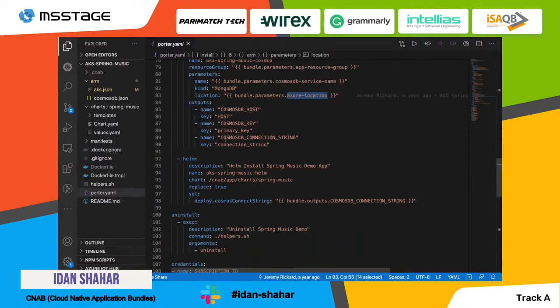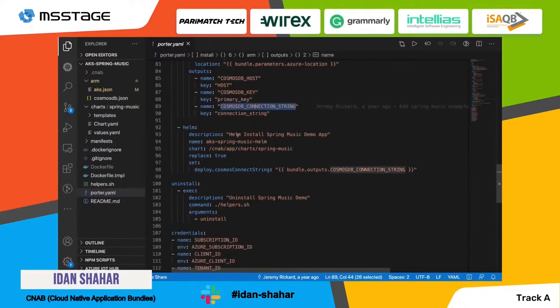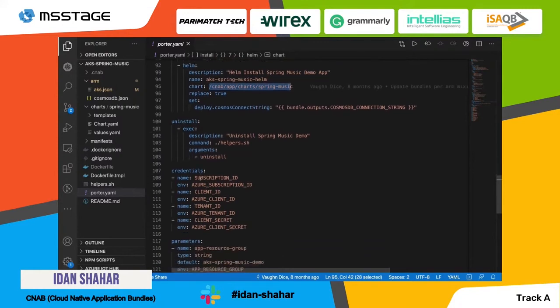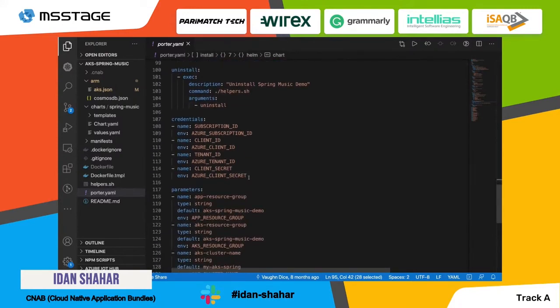Then, of course, we're going to use output, because we want to make sure our application, our Helm chart, is connected to the database. So we're going to inject the output from the Cosmos DB into my Helm chart. As you can see, this is my Helm chart. It also exists in the directory here. This is how I integrated my Helm chart with my Cosmos DB. The last part is the uninstall. We want people to be able to uninstall our application. As you remember, we use credentials and we use parameters, so both are here below.